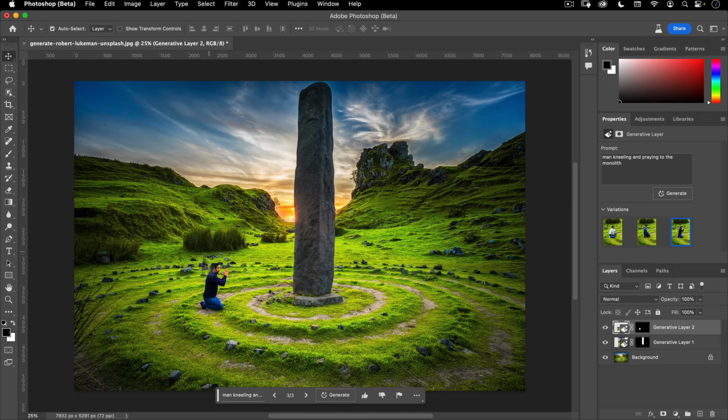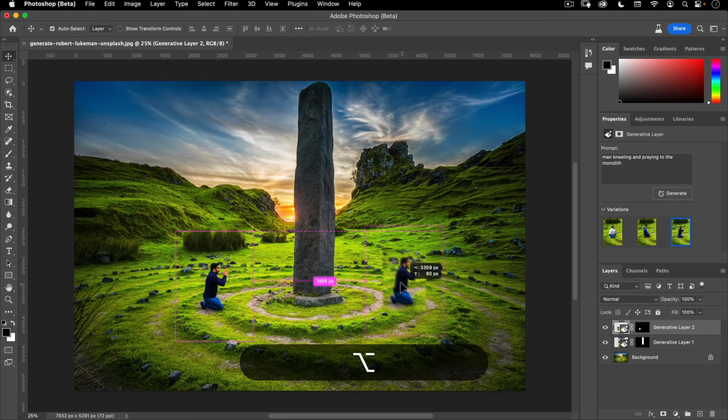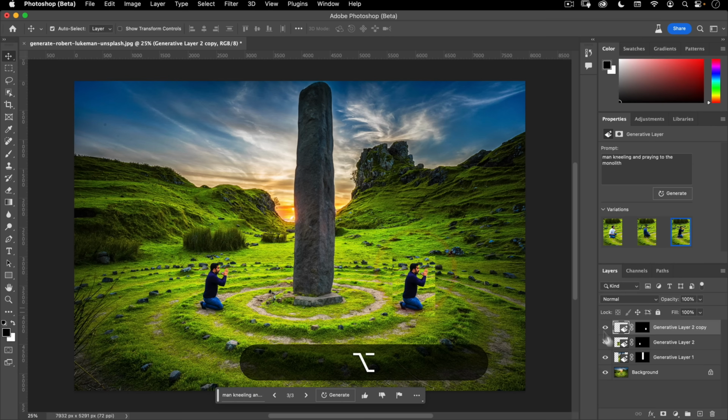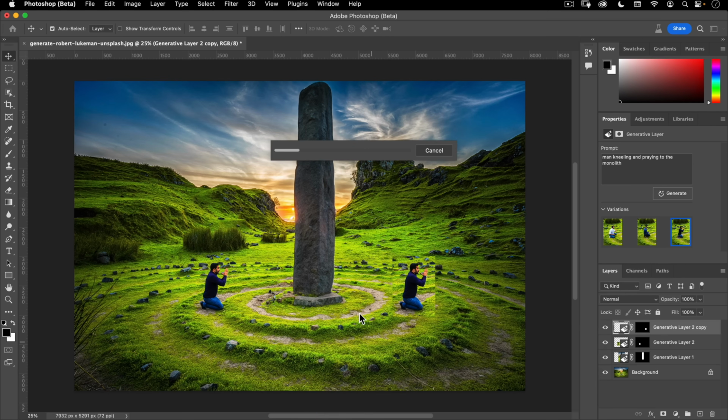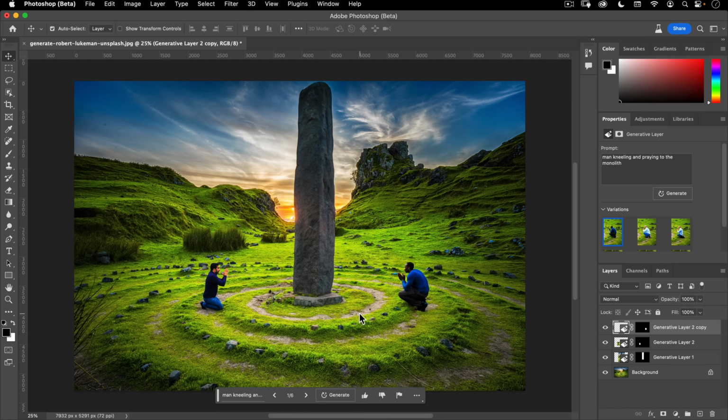Now, another thing that you can do with these, so here you can see this is obviously designed and generated for this spot of the image. But if I hold down Option and make a copy of this, and I want to put him here, you can see it made a new generative layer here. If I just hit generate again, this does not act like a smart object, meaning it will not update the one on the left. It's only going to update my new layer that's on the right. And hopefully, because I said it's praying to the monolith, it should turn our character around to the other side. And you can see it did.